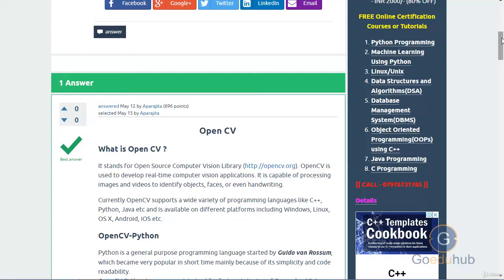So you can say it is capable of processing images and videos to identify objects, faces, and even handwriting or some other activities. It supports lots of languages like C++, Python, and Java, and it is available on different platforms including Windows, Linux, Mac OS, Android, and iOS. In this course, we are going to study OpenCV with Python.